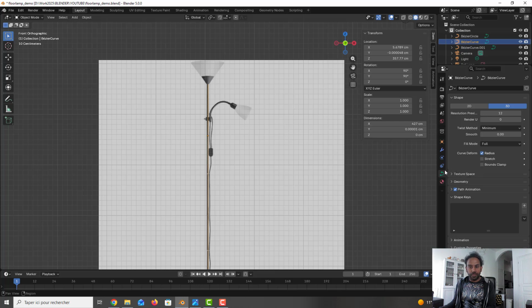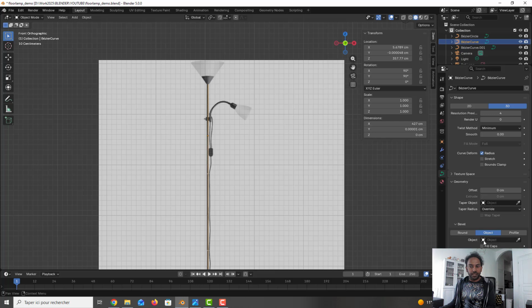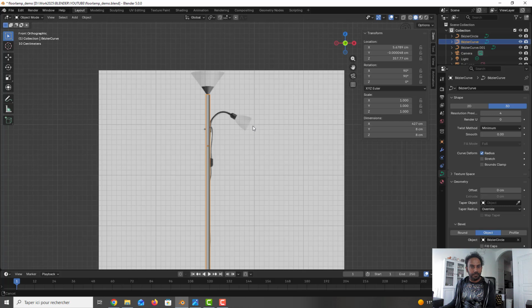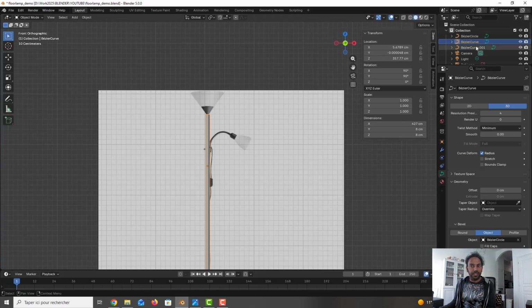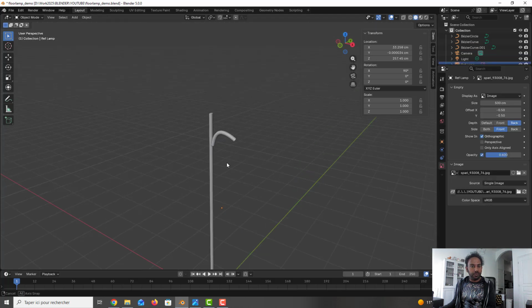I go to the data. We are in the Bezier curve, shape. I reduce the resolution preview to 4. The geometry, I go here, I put object, and I select the circle to make a shape to that. Perfect. We repeat the same operation for the Bezier curve here. We are in the good panel. I take object, I select the Bezier circle, and now we have the two objects here.